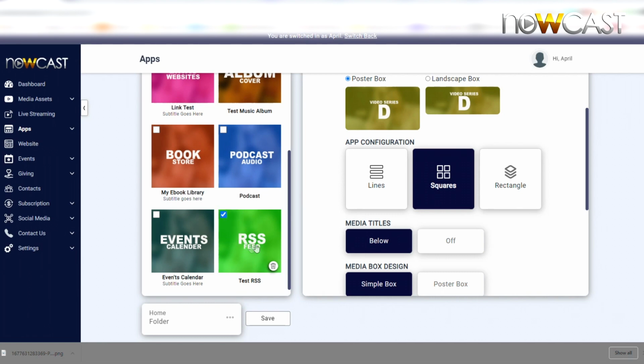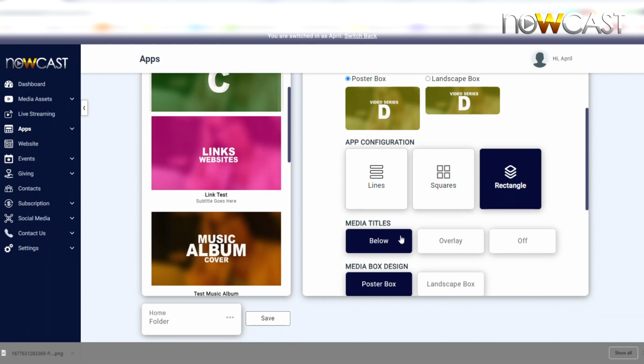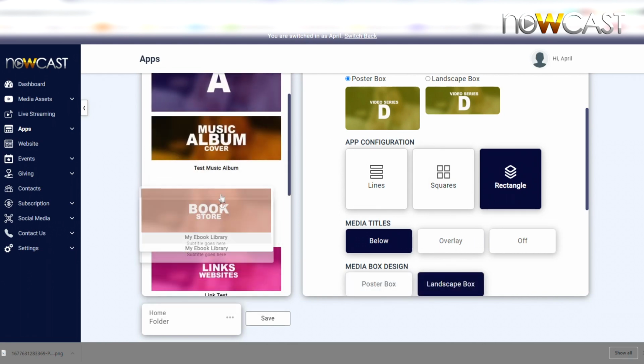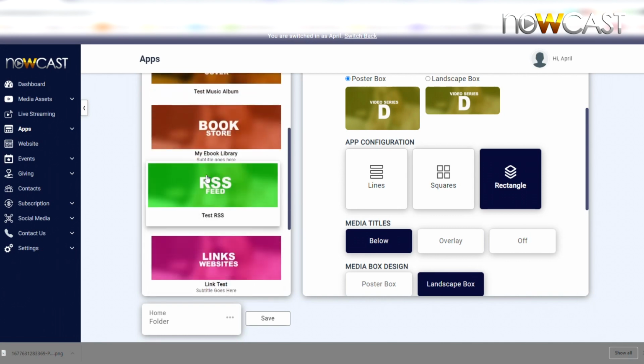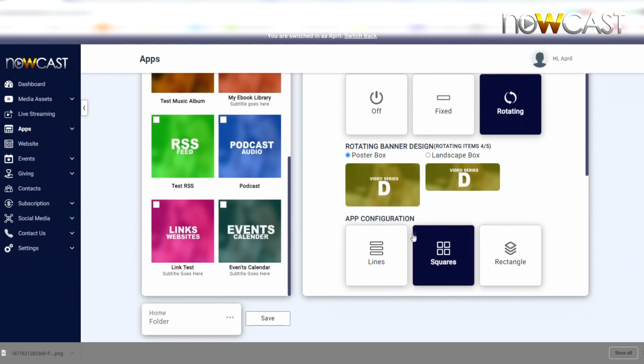If you want RSS feeds to be in the number 4 spot, you just click the RSS feed and then click podcast, and now you have it. So this is how you reposition your squares. But for your rectangles or landscape box, either one, you just drag and drop them into wherever you want them to be, the position you want them to be. That's pretty easy to do. But squares is pretty easy to do again.